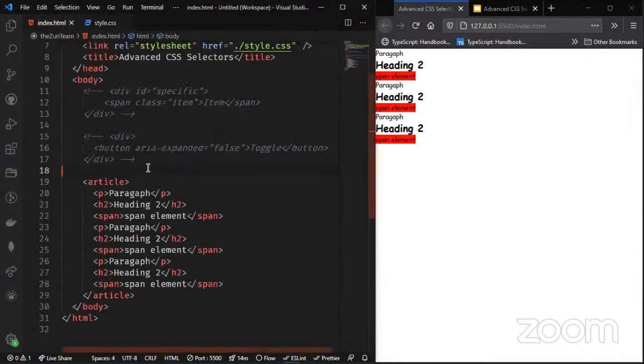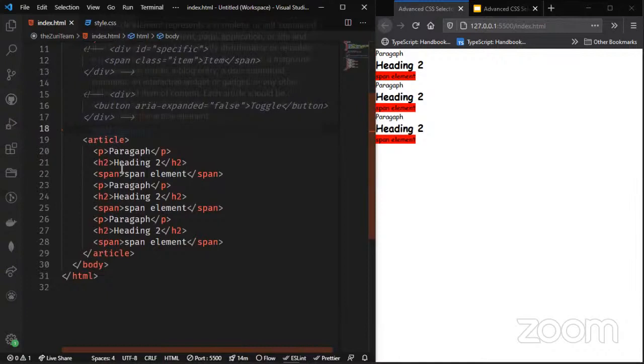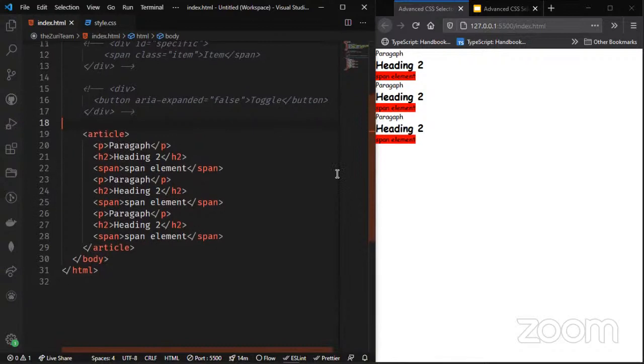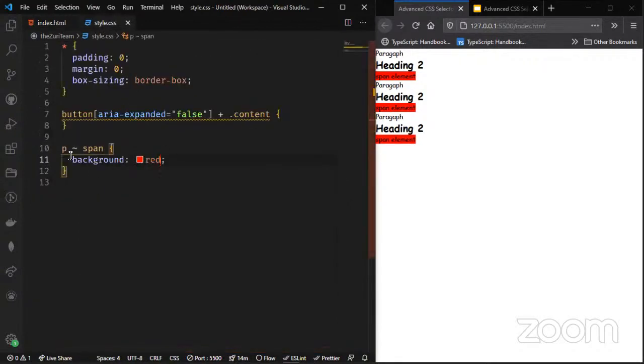So remember what I did. I had an article, then paragraph, heading, and span, duplicated into 3 places. For me to target just the span elements inside the parent's component, I had to do this: the paragraph, then the general sibling selector sign. Like I said, I don't know what to call it, but this is how it looks. And then it's your span element which you want to target, and then I added the background color of red. So you can see that this helps us to select elements that are located somewhere after a paragraph within the parent component.